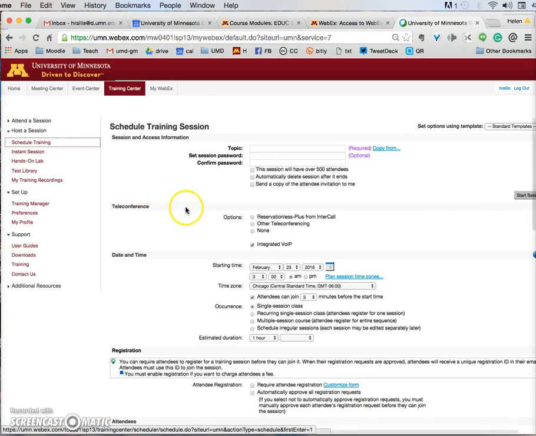When you click to schedule a training, it asks you to set up this information. So the first thing that you want to do is to put the topic in. And usually I put the topic of the class. So say I'm going to teach my class Educ 2000, and it's going to be on February 27th, say 2016. I'll put that there. Leave the password blank, leave all of this blank.